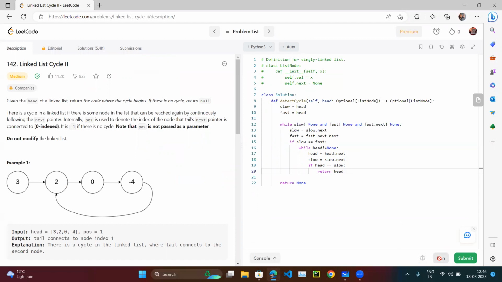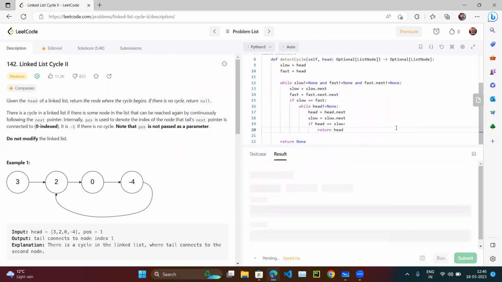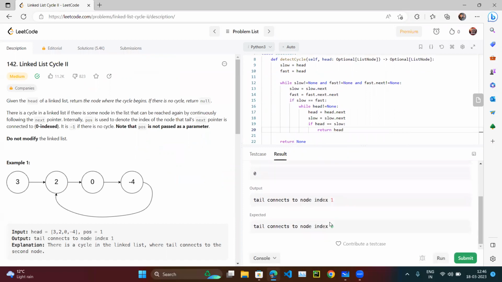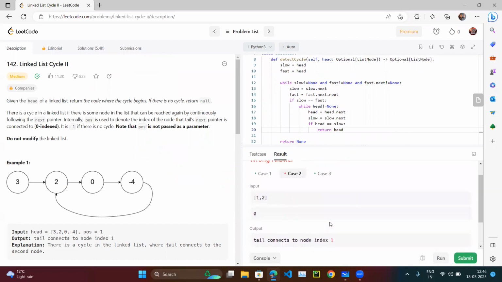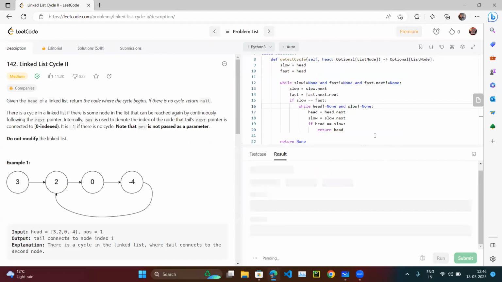So let's try to run it. So something is wrong. And slow not equal to none, maybe. So it is failing in one condition. Case one, case three is fine.